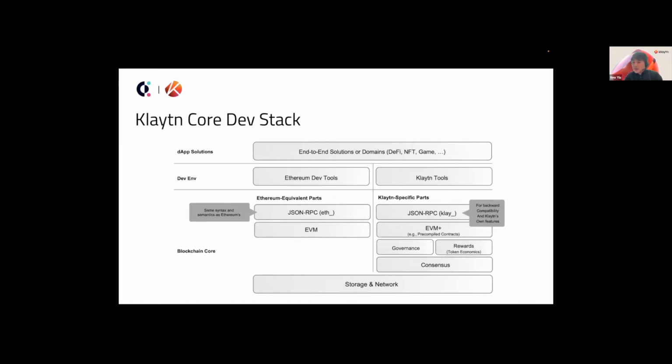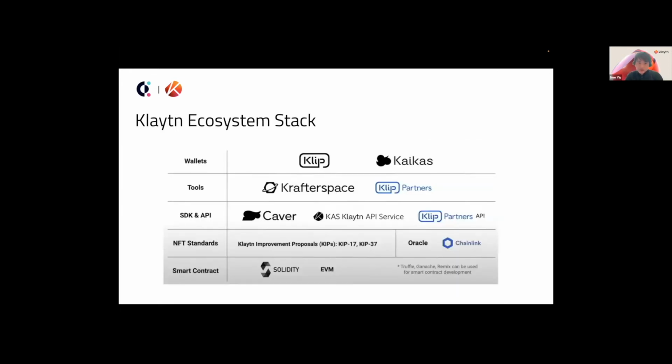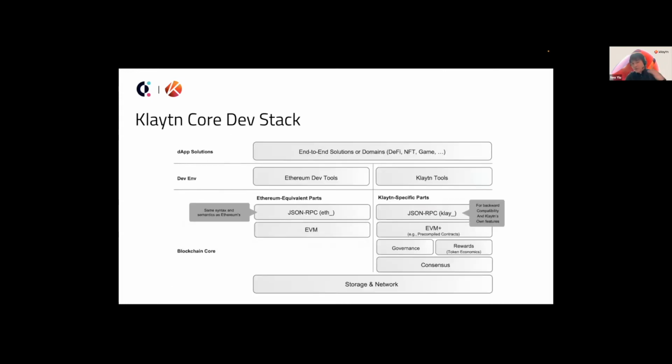The Klay namespace that we have here covers our own features, so I just wanted to cover that. We have Ethereum equivalence parts as well. Briefly, the ecosystem stack: this was the core dev stack, the core protocol that we support. On the core layers, we support the Ethereum namespace because we would like to see many use cases built on ours, and vice versa. We would like to see much of the Klaytn ecosystem built on the Ethereum ecosystem.